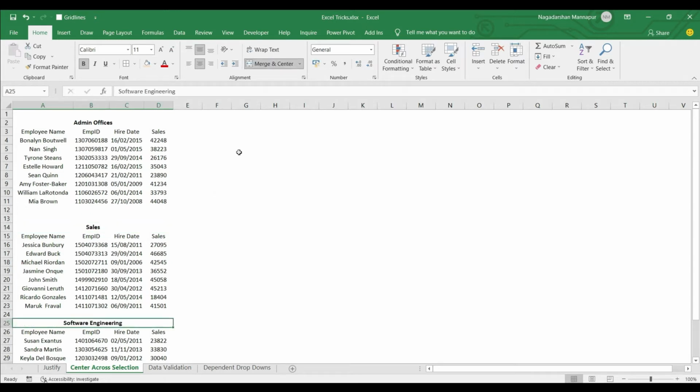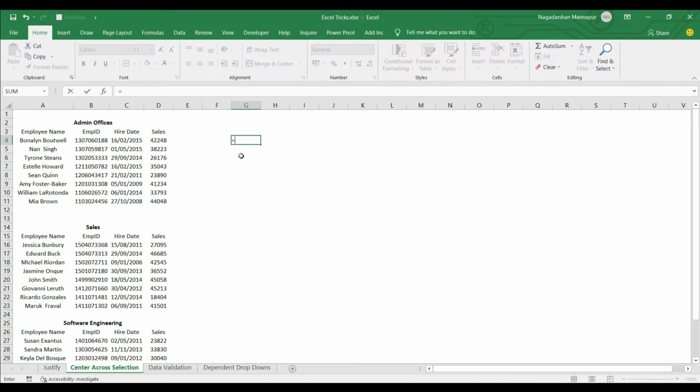If I want to calculate only the sale values of all these three departments together, then I'll put equals to sum of all these sales. But it is not happening because of the merge and center. I can't select it. That's the reason I need to utilize center across selection.